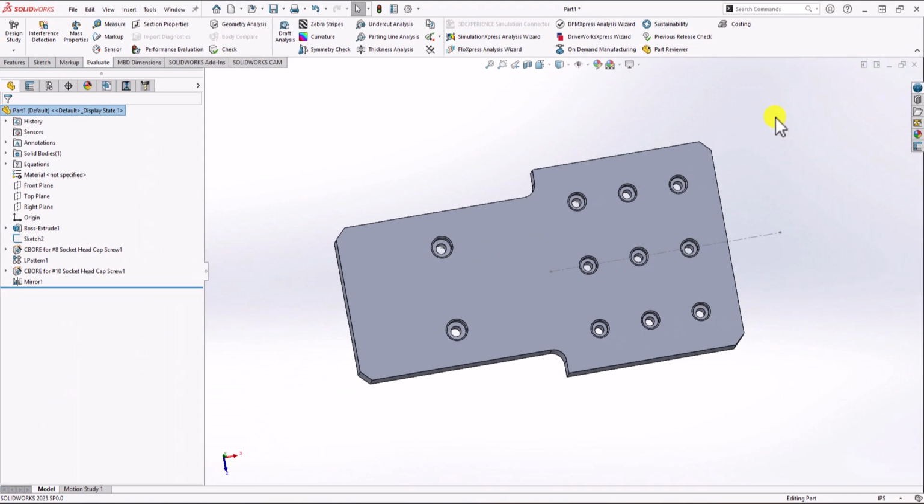Okay, that's it. That's a wrap for this video. In this video, we covered a preliminary introduction to the Hole Wizard command, and you learned how to use this command for simple geometry. I hope you liked this video.